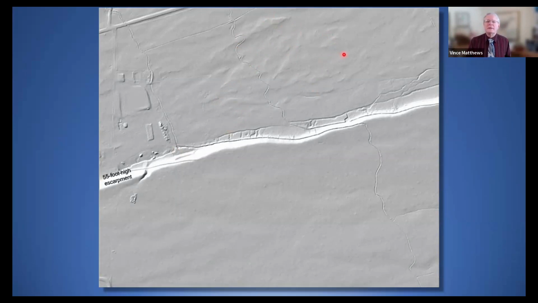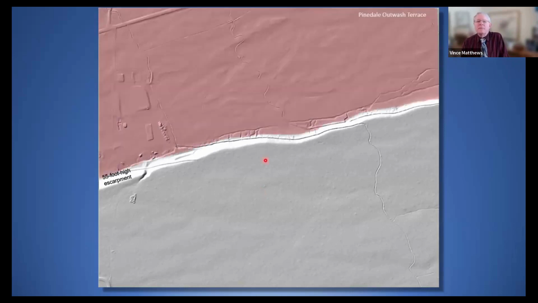And that's what an outwash plain looks like, this bar and swale, and gravel bars, where the bar name comes from. Each of these little high areas you go to, there'll be clusters of cobbles and boulders. And that's the Pinedale outwash terrace.